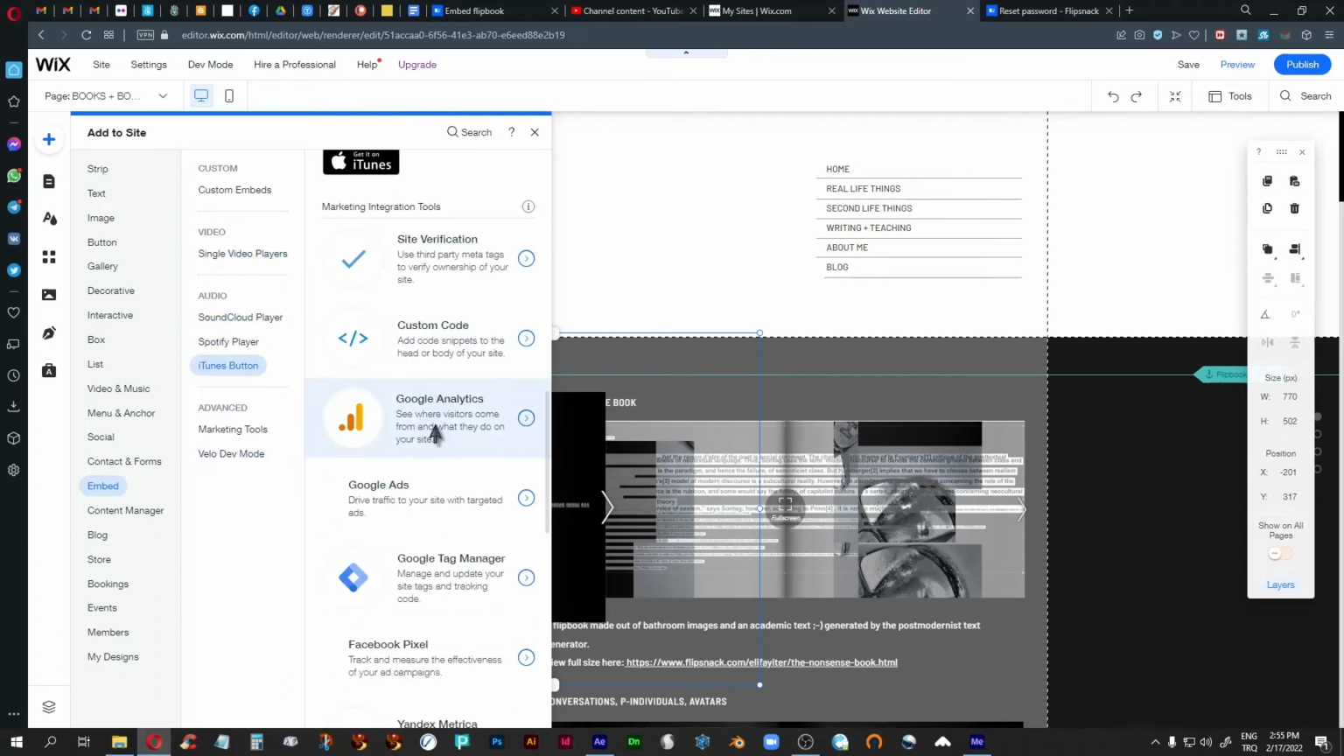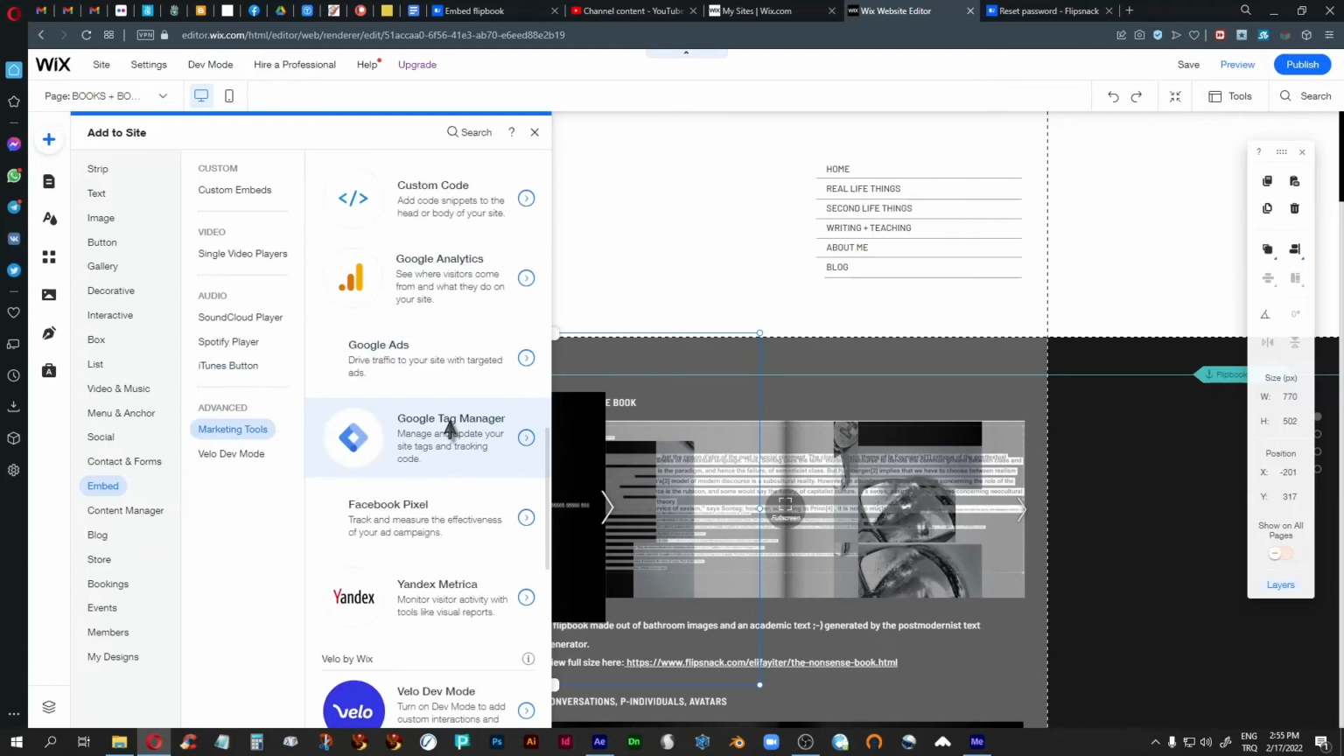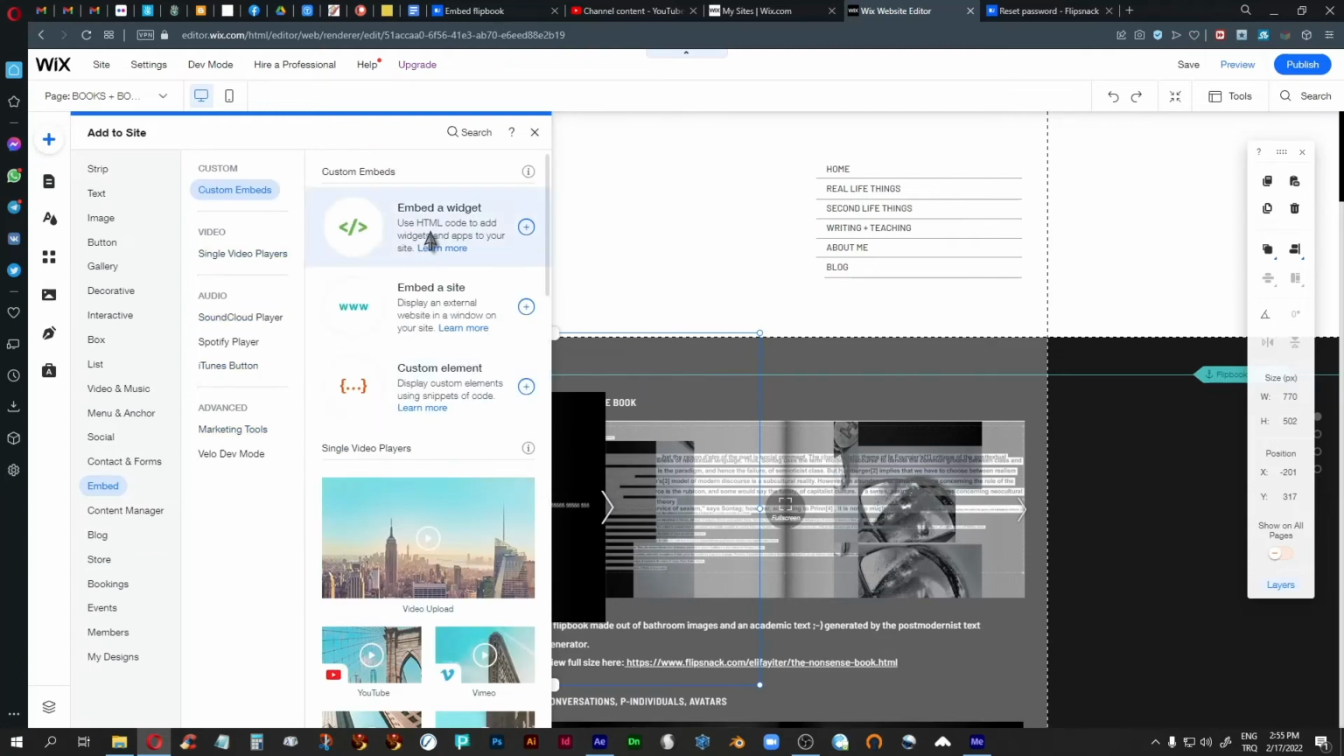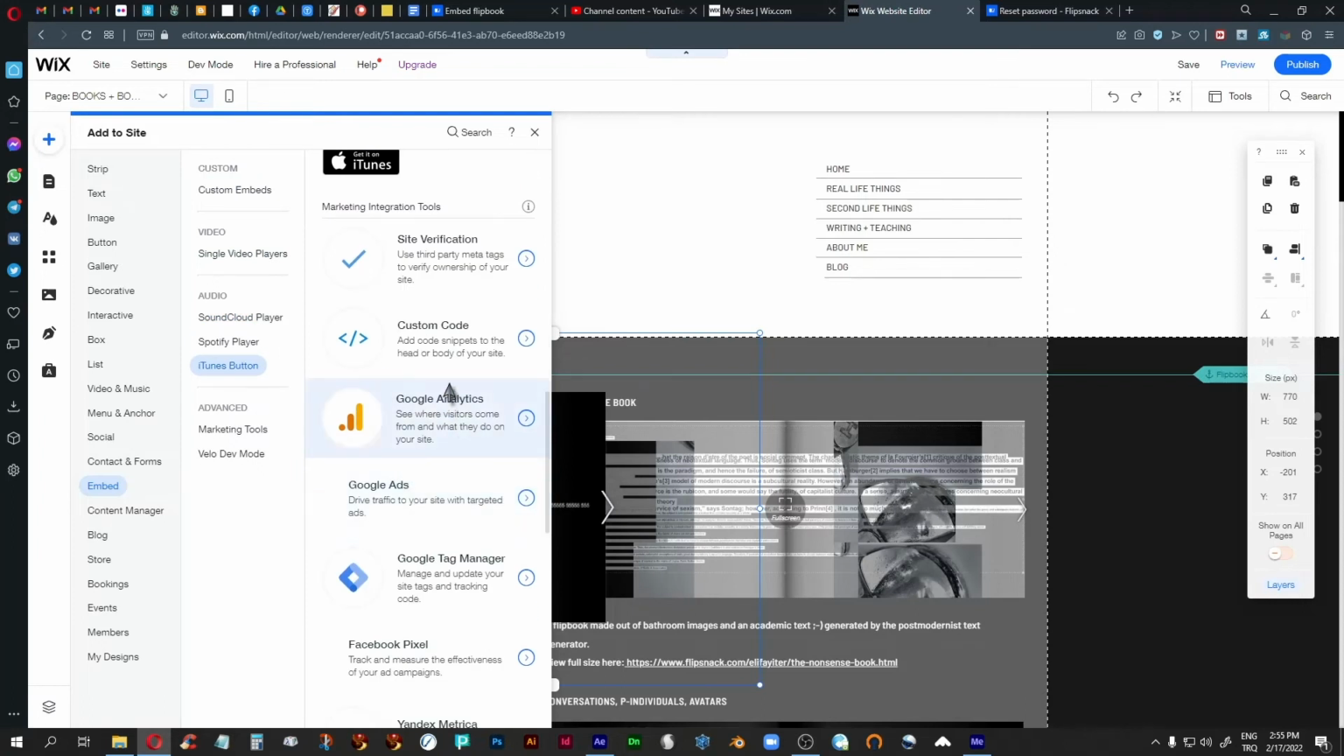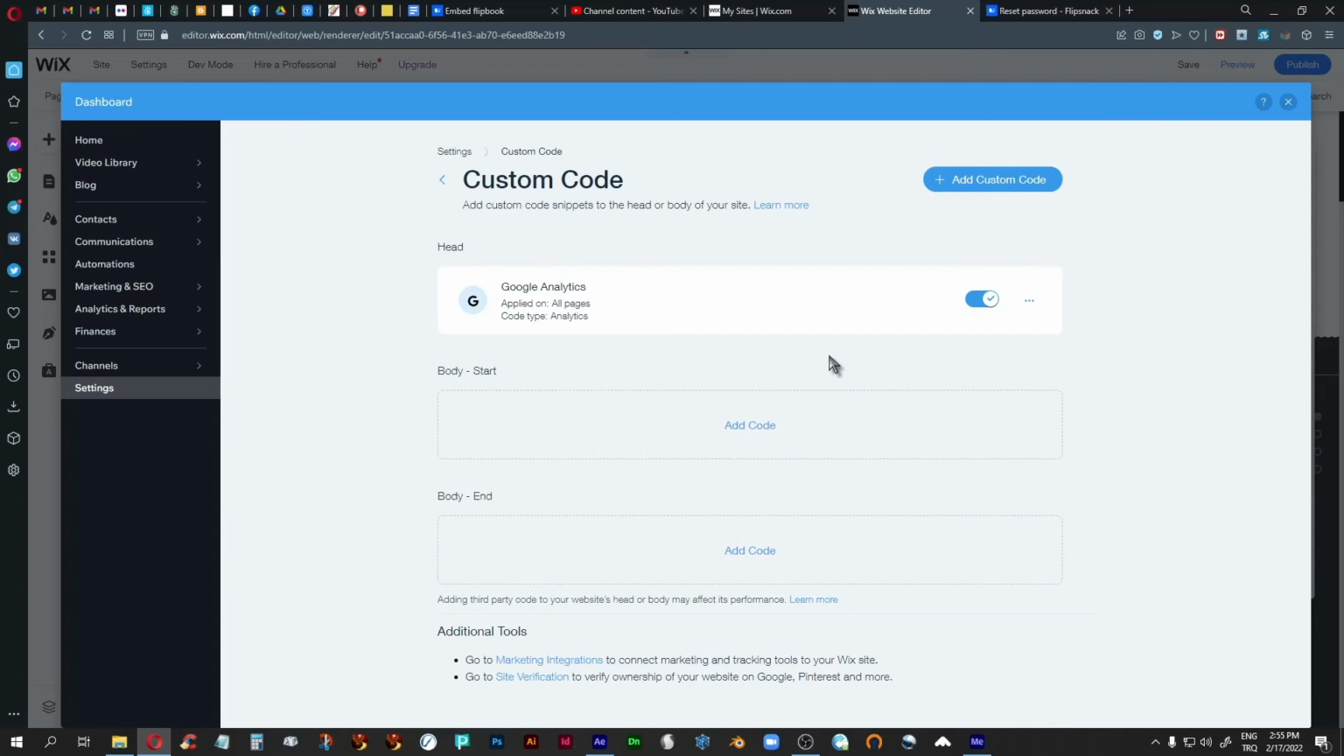You can embed site verification things. Well, the custom code thing is what I just did. Well, no, that's different actually. What I did is I embedded a widget, but you can also add custom code things. So let's see how that works. Let me just click on that. I'm just doing it now in front of you. I've never done it before.